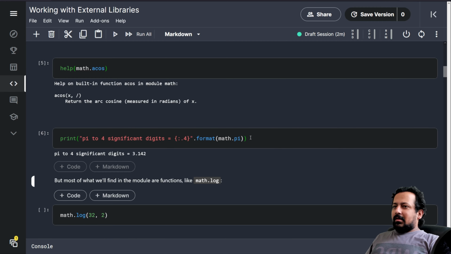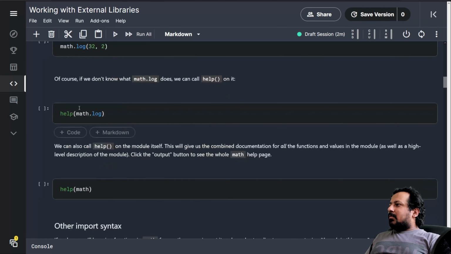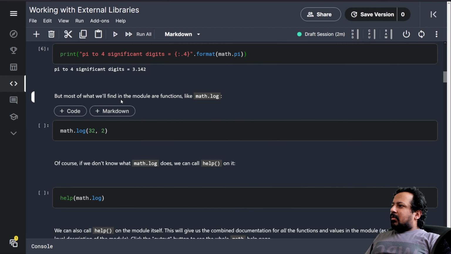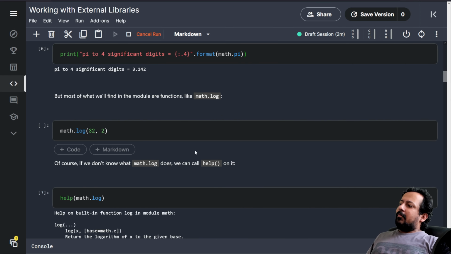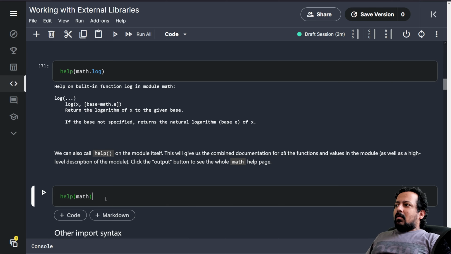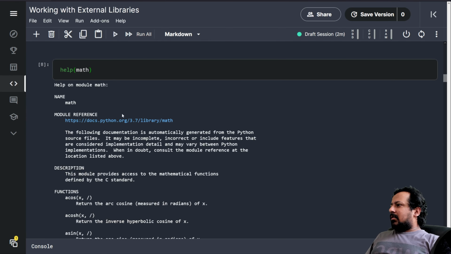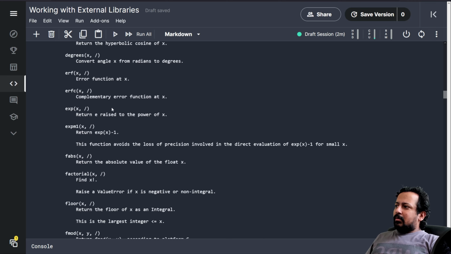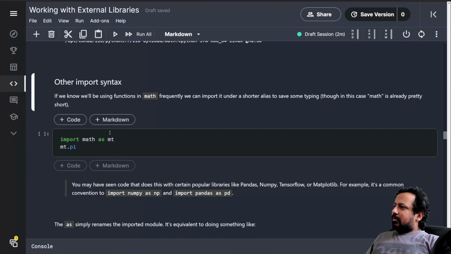Okay, yeah, sure, fine, math.pi. But most of what we will find in modules are functions like math.log. I've already shown you, you have the help for math.log. You just have to write the number and the base. If you don't write the base, it is e. So it returns the natural logarithm of x if you don't specify the base. So yeah, it is things like this. You can have help on the whole module itself, and yeah, this is going to be huge.